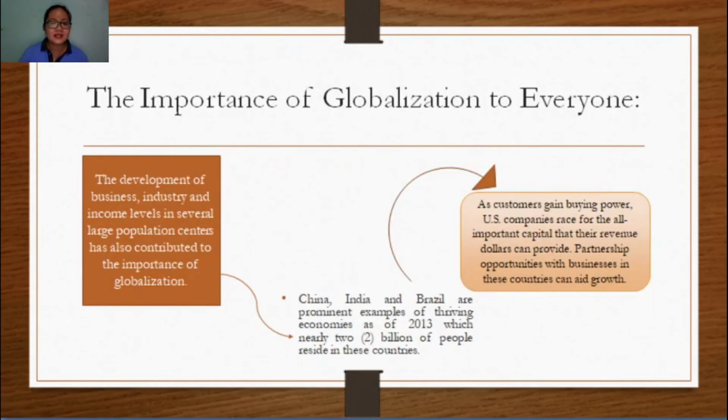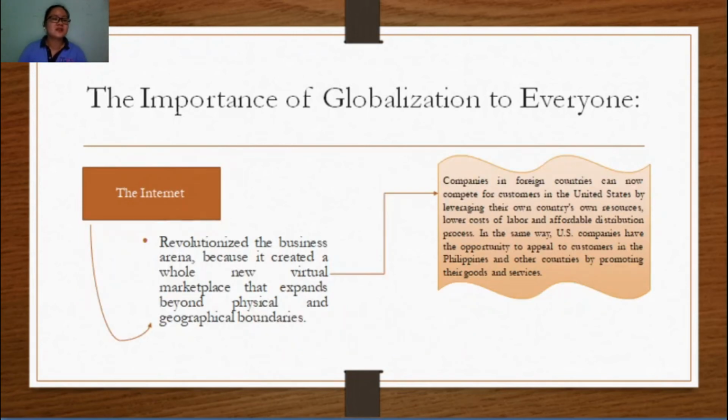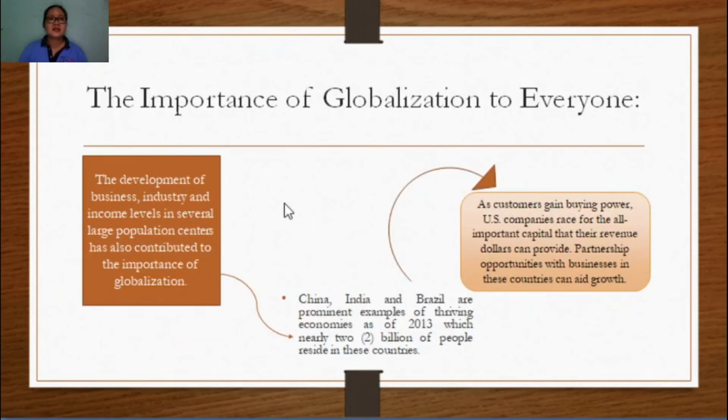Next, the development of business industry and income levels in several large population centers has already contributed to the importance of globalization. So the importance of this is that countries which have a big population have a big opportunity to grow their income and to have economic growth. Because, as customers gain buying power, of course, mas marami ang kita, di ba?